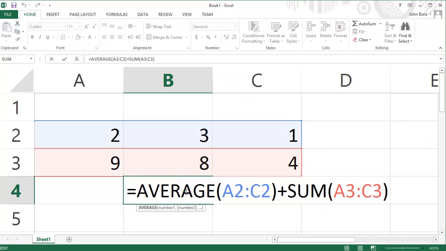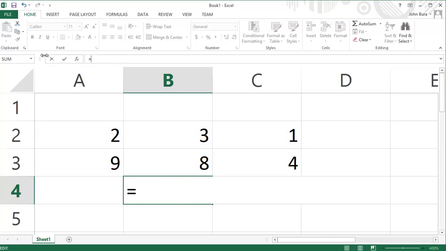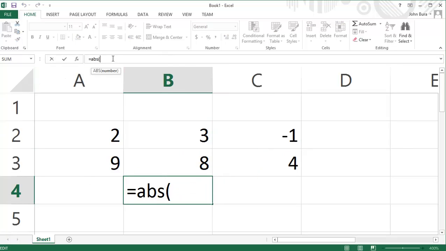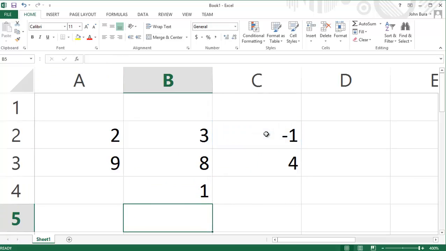Now, sometimes in Excel there are abbreviations, so I'll just go ahead and delete this here, and you can see here we can type in ABS, right? Now, if you don't know, ABS is a function that gives you the absolute value. So I'm going to give this a negative number here. I'm going to make this -1. Okay, and ABS just gives you the positive number of what that is. So I'll just say ABS of C2, and that's all it is.